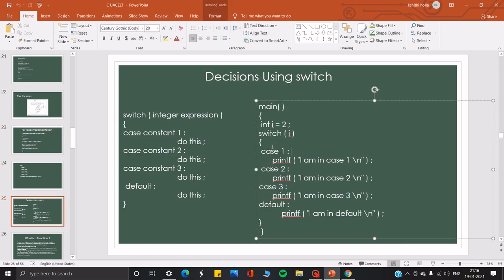So these are decision making using switch. There is the switch operation, and over here you can write n number of cases, like switch on an integer, case 1, case 2, and case 3, and there will be a default saying do this. So over here there is a program. I would like to explain it with the help of this program.